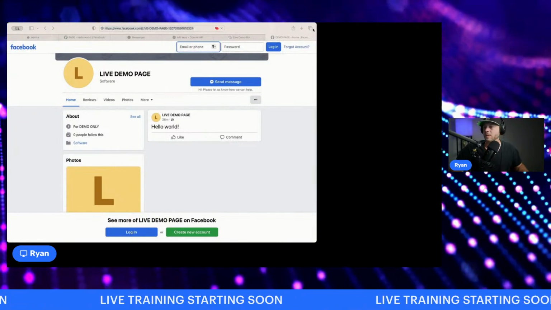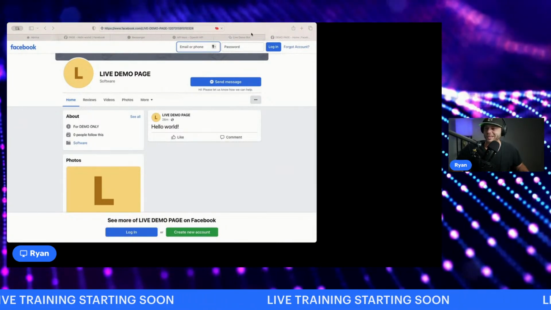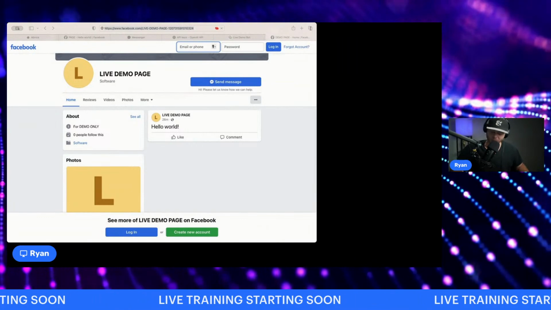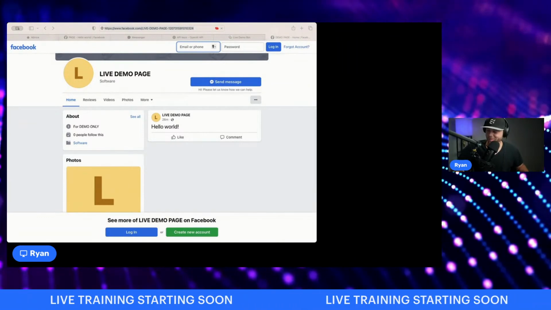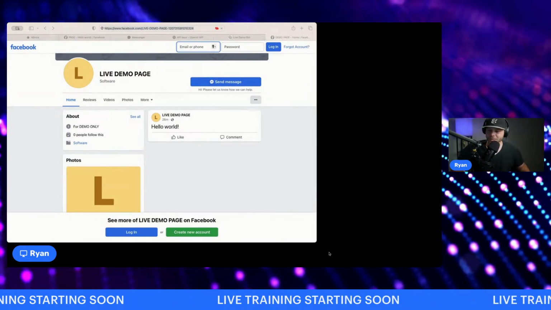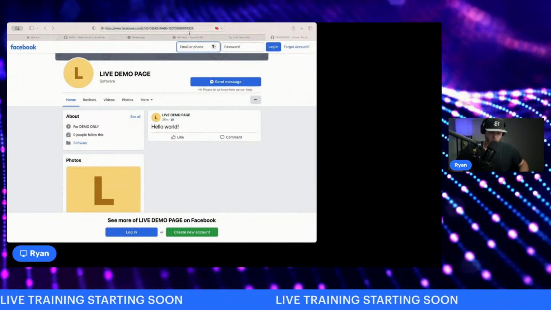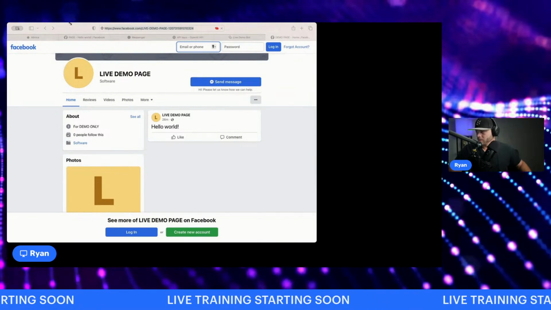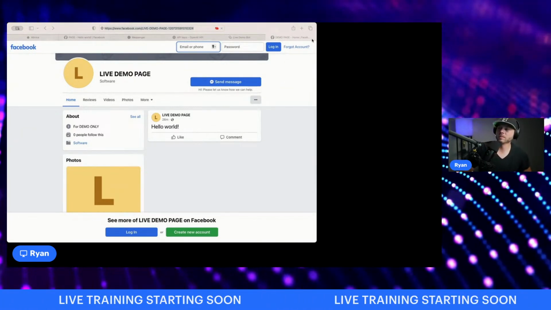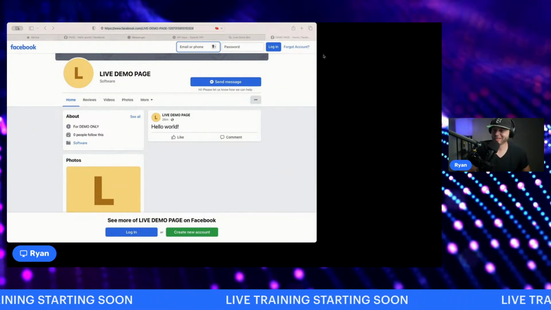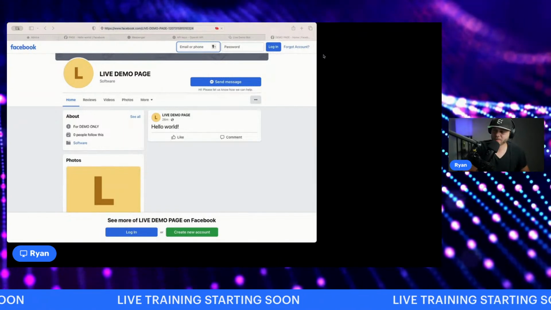Are we signed in? No, because this is Safari. I think we're signed in on Chrome. One second here, I switch my little guy here. New window. All right, here's our page. It looks like we are signed in, so that's great.